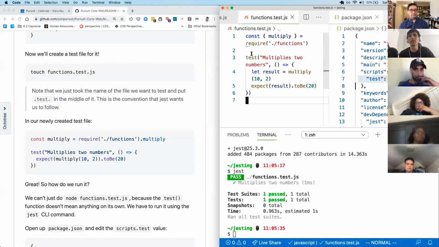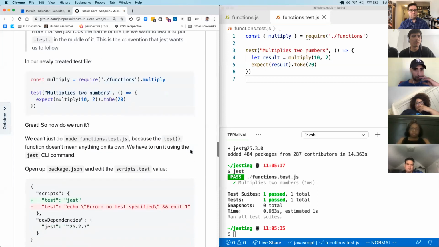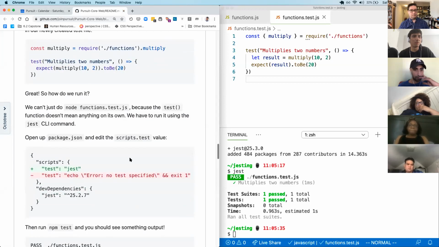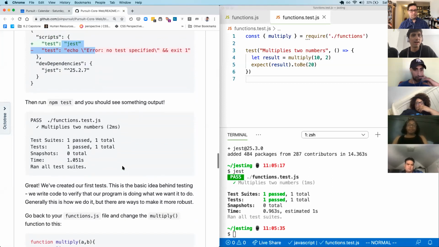Let's take a look. I'm going to close the package.json. Right, so we saw that working. We changed this, we saw it passing. And this is the basic idea behind testing. We write code that verifies that our program is doing what it should, instead of us manually doing it with the console logs.